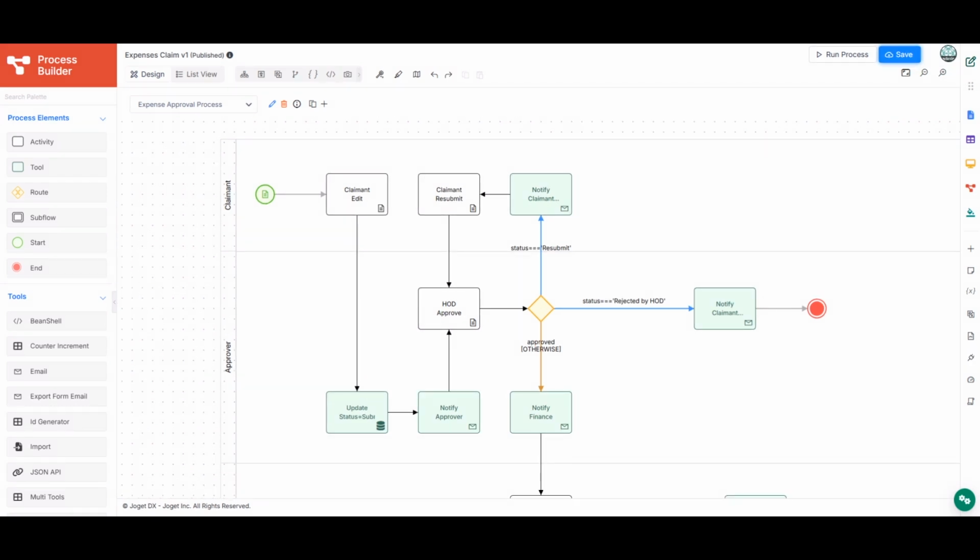And that's a quick tour of the new Joget DX Process Builder toolbar. These tools help make your workflow creation cleaner, faster, and more efficient.